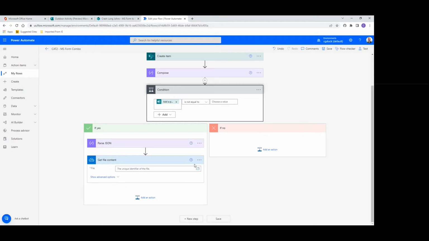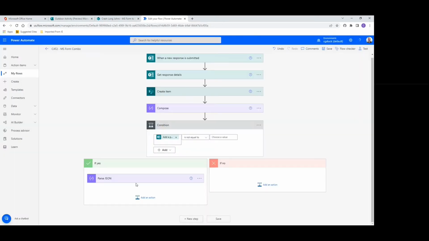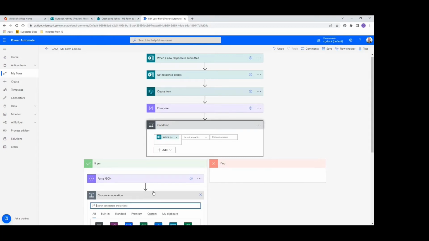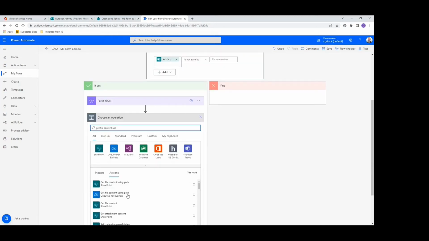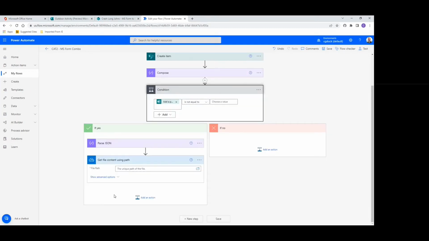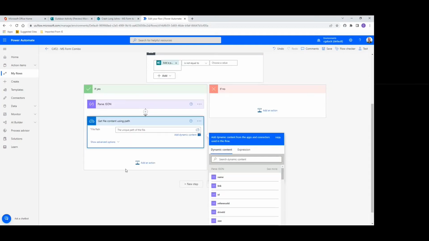And actually that was the wrong one. So it's definitely get file content, but I just didn't pick the right one. So let's actually get you the right one to choose from. So we're going to again get file content, but we need to get file content using path. So get file content using path.